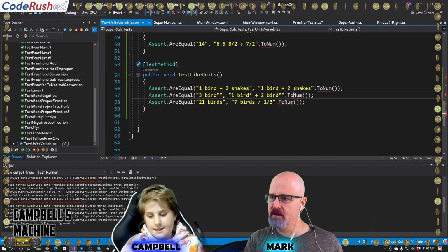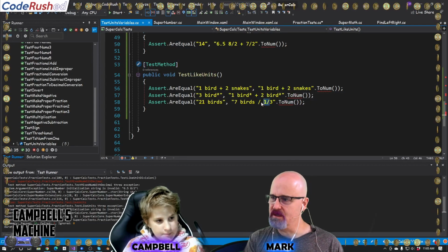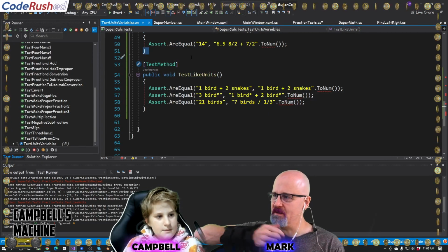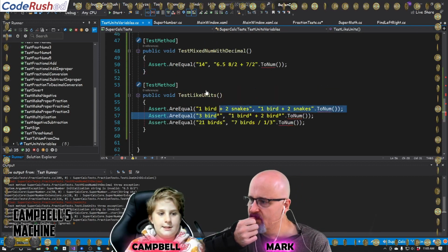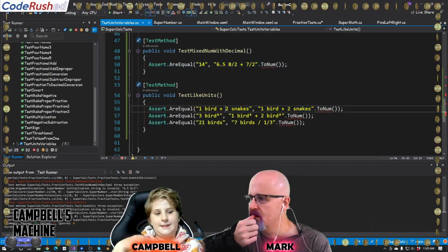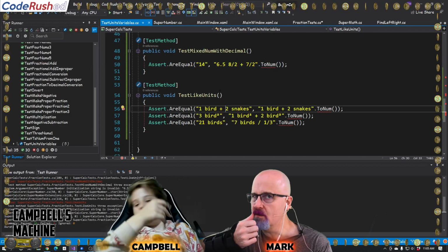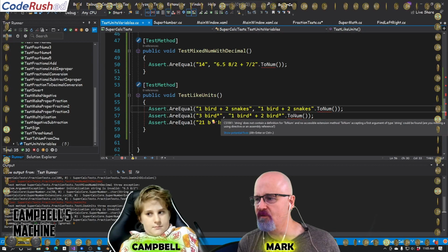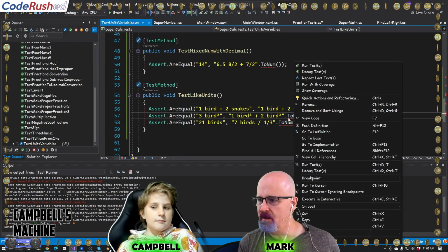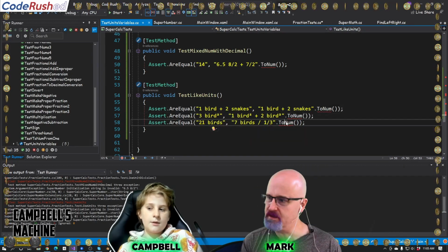Wait a minute. Can I try something? Yeah, let me. I want to fix this to num because it's making me crazy. But yeah, go ahead. What do you want to do? I was trying control select. You can't select two different places at the same time. No, CodeRush adds multi-select though, but it's not fully featured. All right, let's figure out why toNum's not working.